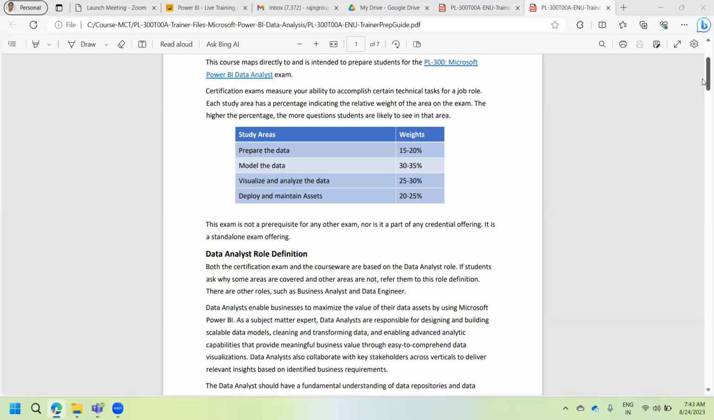If you're planning for the certification, the first three categories, prepare the data, modeling, and visualizing, are more than enough to crack the exam. Minimal questions come from deploy and maintain the assets, which is from Power BI Service. And there is no negative marking. We don't have any negative marking there. The number of questions is around 40 to 70, and within that range, we get 80 minutes as the time interval.